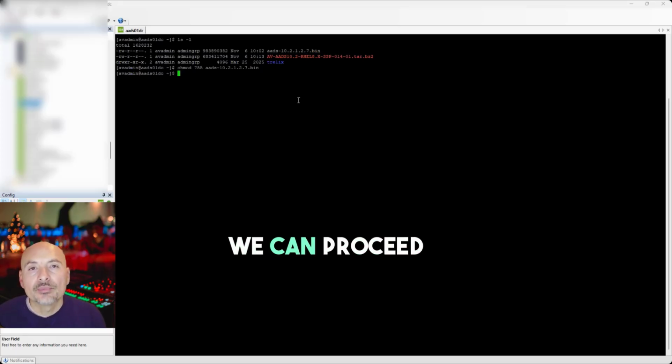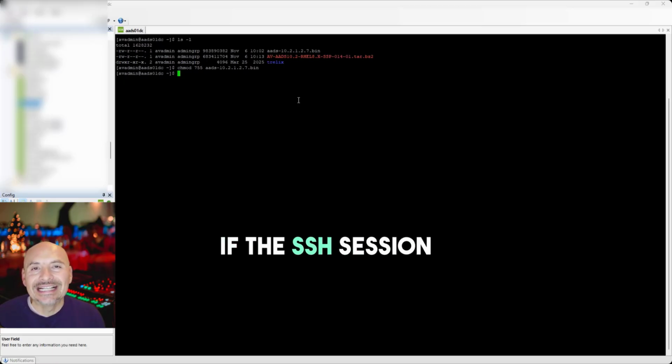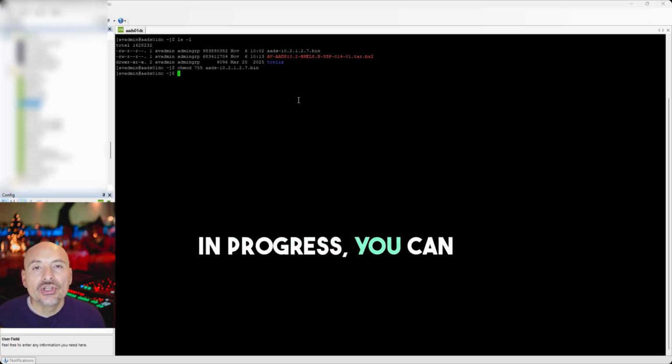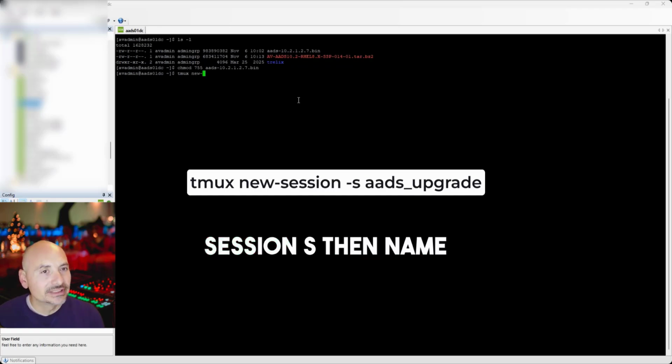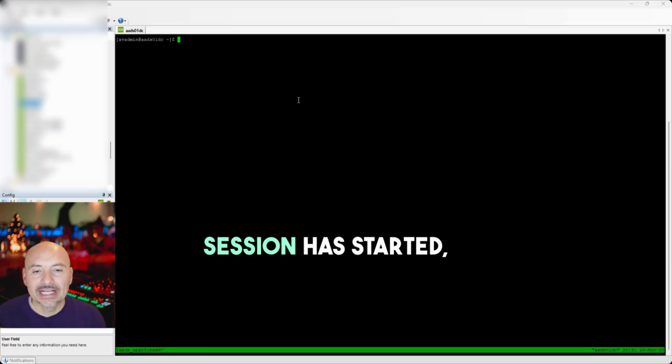Once that's done, we can proceed with the next step of starting the tmux session. What the tmux session allows you to do is, if the SSH terminates while the upgrade operation is in progress, you can reconnect to the tmux session and complete the upgrade operation. To start the tmux session, run the following command: tmux session s, then name your session. I'm going to name it AADS_upgrade, then enter. Once your tmux session has started, you'll see a green bar at the bottom of the screen.